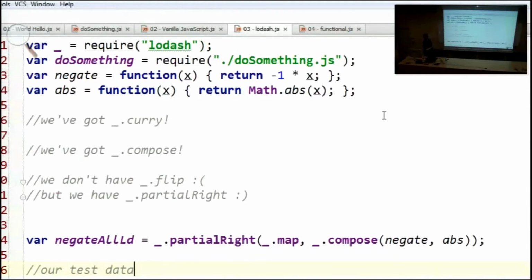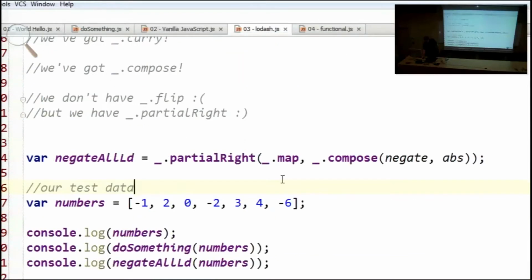So this is the code. I load the Lodash library. I load the doSomething function, obviously. I still need the negate and absolute value functions because they are related to the actual logic of my application, and I have to provide them myself. But I don't need to create a curry function because it's already in Lodash. I also don't need compose. Unfortunately, I don't have a flip function, so I wouldn't be able to control the order of arguments when I want to curry. That's why I'm not going to curry, because I have a partialRight function, which in this case will do exactly the same because it will partially apply the arguments to my map function from the right, so in the opposite direction. So it will do for me the same as a combination of curry and flip did in the previous example.